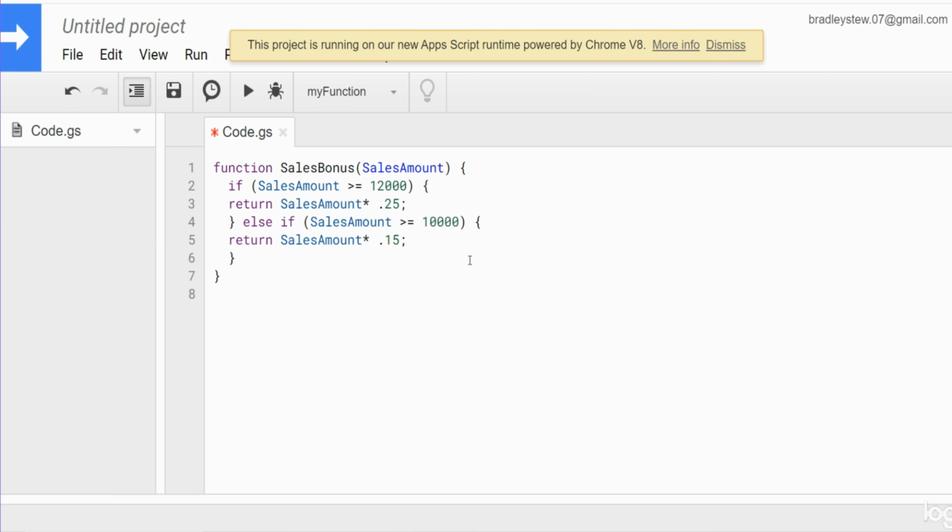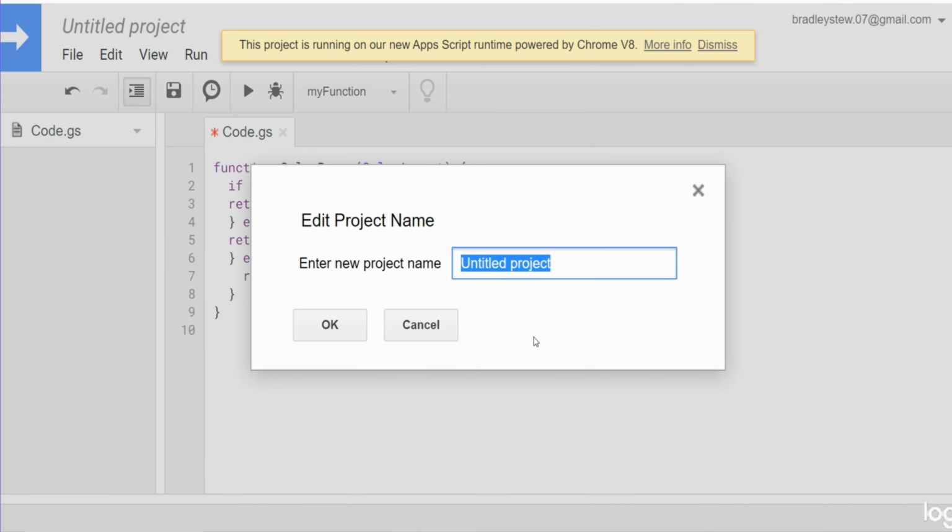And now we have anything else. We have our first two conditions, and anything that does not meet those first two conditions, we want to return a value of 0. So we're going to end with just the word else and return 0. So we'll save this as sales bonus.